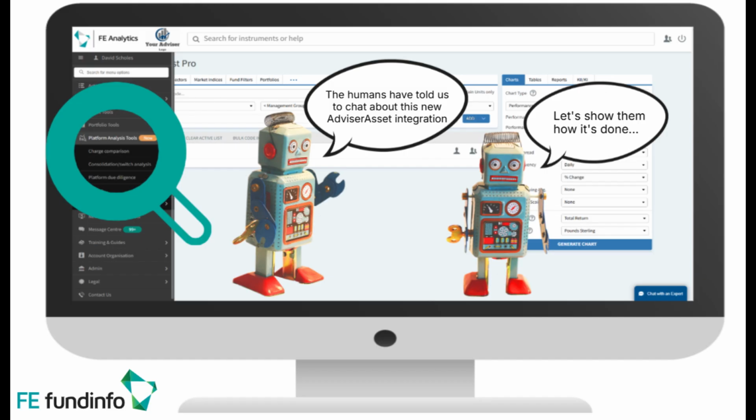So let's walk through how you'd actually use it. Let's say you have a new client. How do you initially set them up in the system? It's very simple. You literally just need their name and date of birth. You enter that once, and it's then accessible across all the tools within AdviserAsset. So no tedious repetition every time you want to run a different analysis. Exactly. Keep it nice and simple.